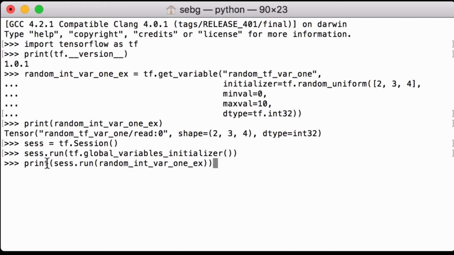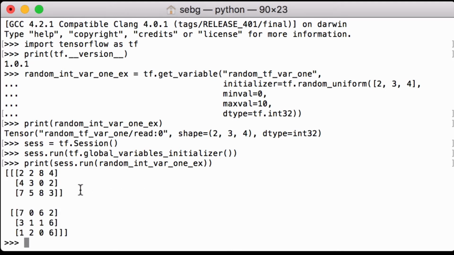Let's now print our TensorFlow variable in a TensorFlow session to see what's inside. So we do a print sess.run and our random_int_var1x Python variable. We see the data, we see that it is indeed a 2 by 3 by 4 tensor. We see that all the numbers are between 0 and 10 and they are integers. We will now use the TensorFlow reduce sum in order to do a column sum. That means we want to sum up each of the columns for each of the matrices.